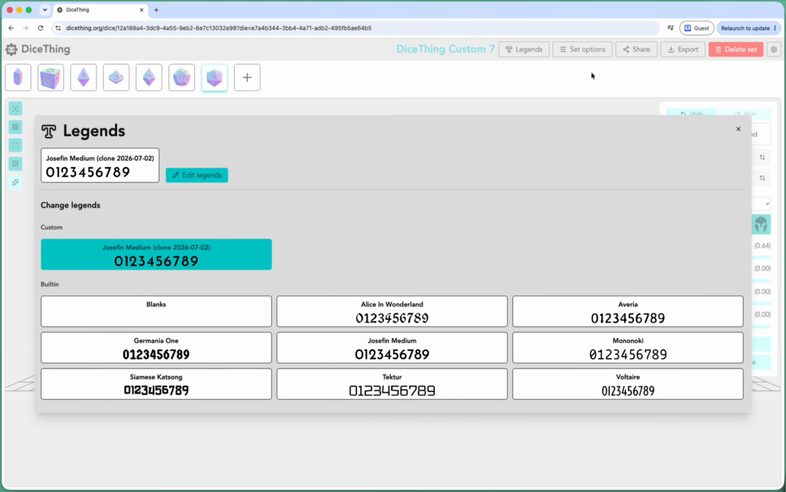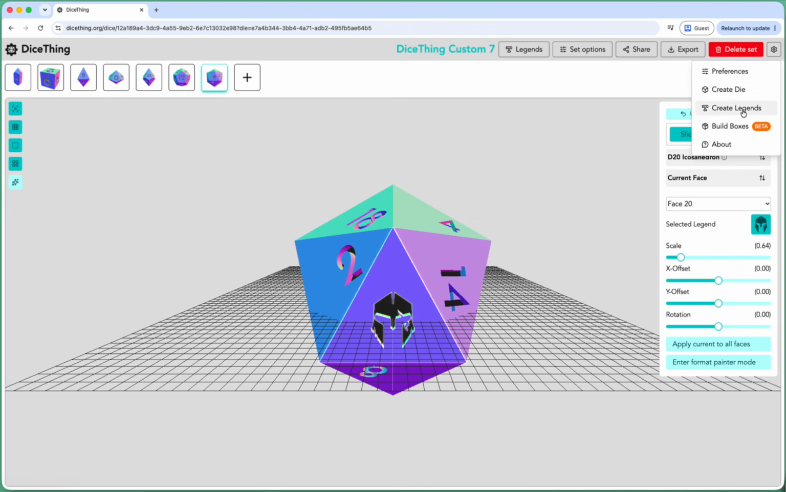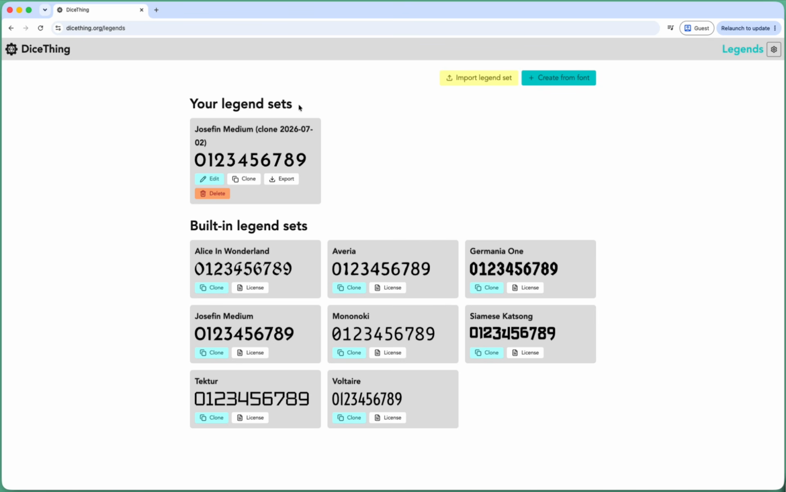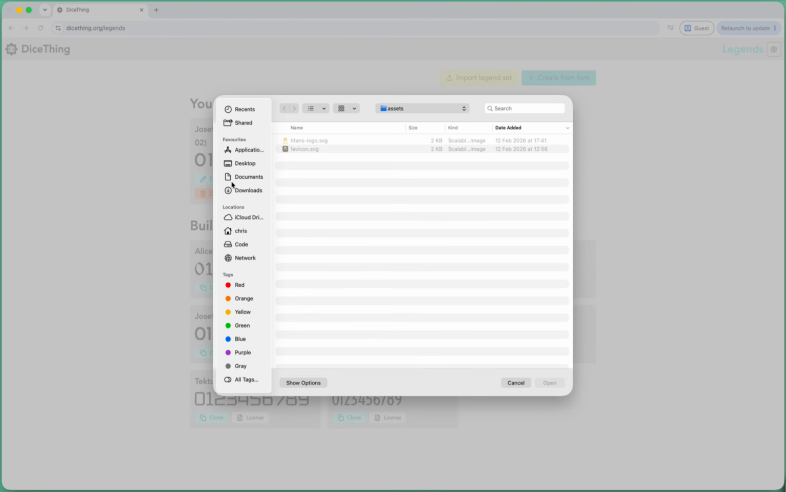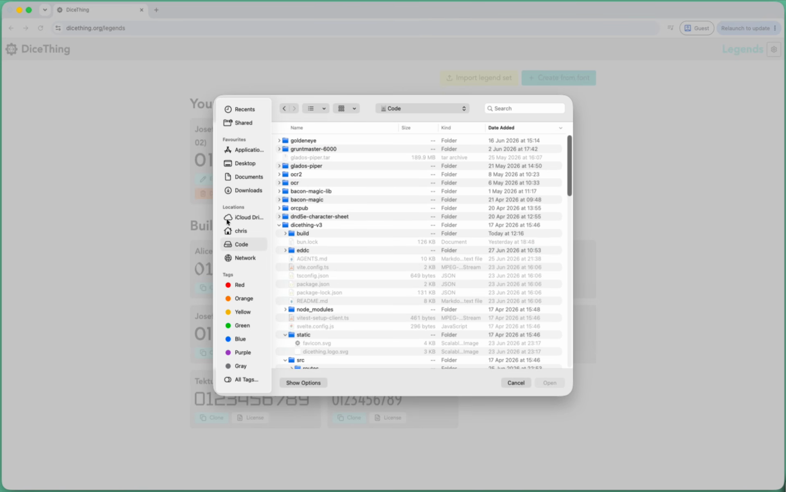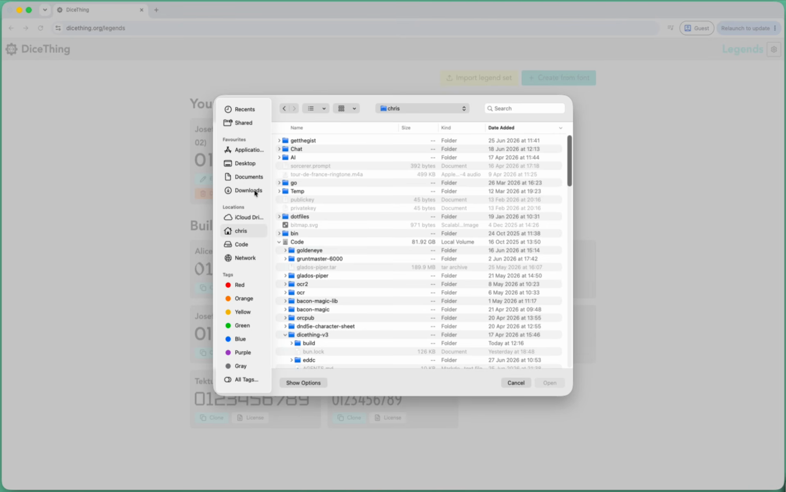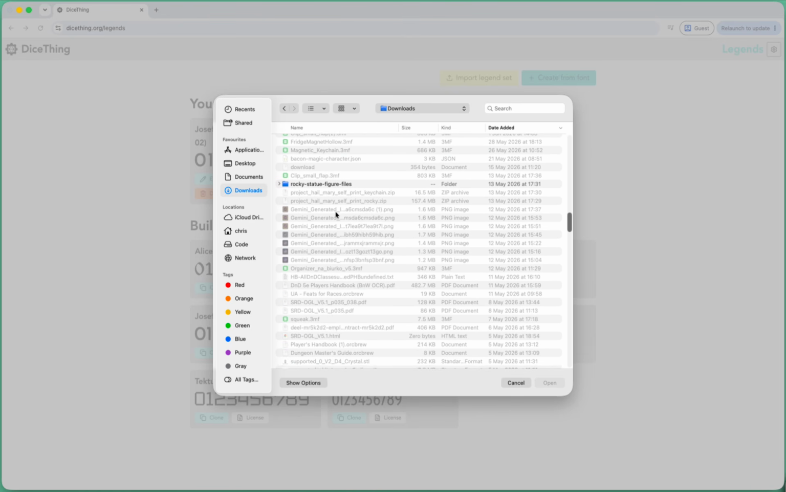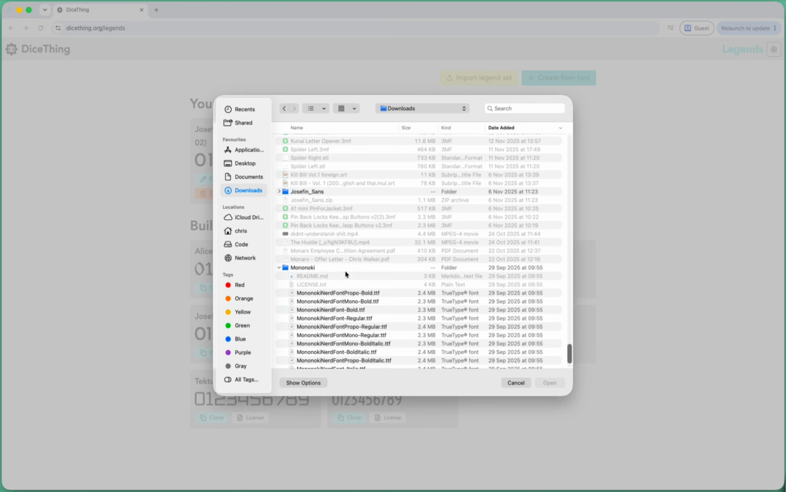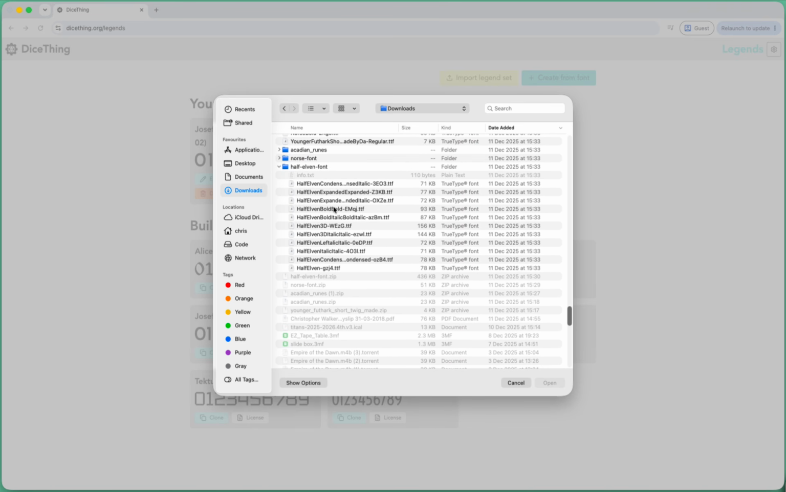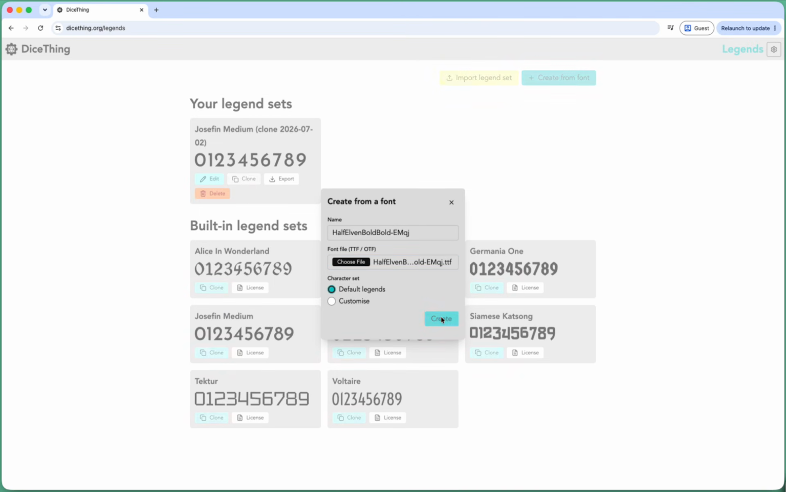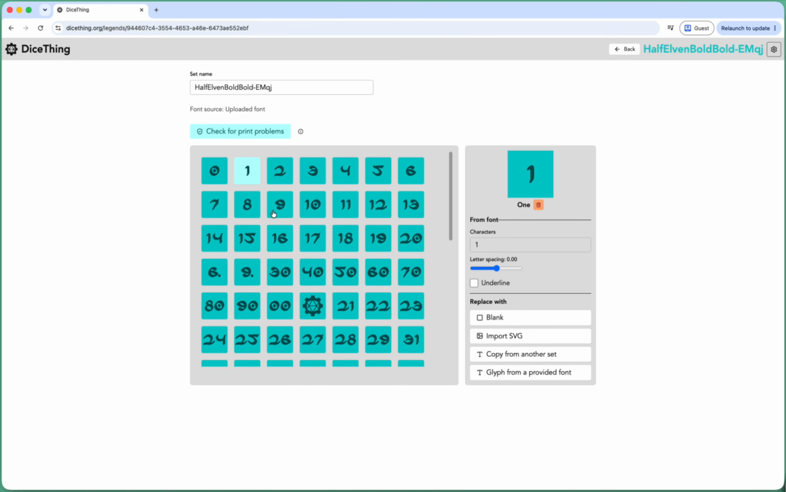If you want to create new legends, you can go for this. It shows all the sets that you've got, all the built-in sets. You can import one from JSON, which can be exported, or you can load it from a font. And we try and do as much as possible to make these work nicely. There was a pretty horrible font called Half Elven, which I've been working with, the bold. I think it's the bold, yeah, there we go. So that changes the font there, so it puts the DiceThing logo in there.